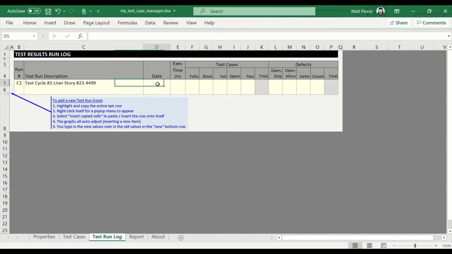The date field, in Excel, Control-semicolon, it'll put in the current date. So that's kind of a neat trick. You don't have to use that. You can enter whatever you want, maybe 2 days in the future. There you go. So put in the date that this test cycle or test run is completed on.